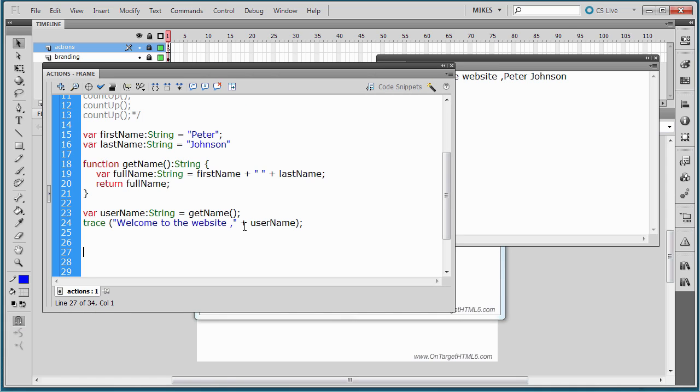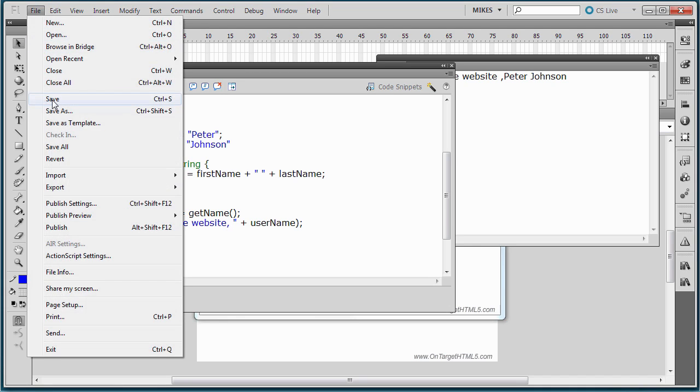Of course, I don't have my spacing correctly. I should have the space there and remove that space. Save the change and test it.